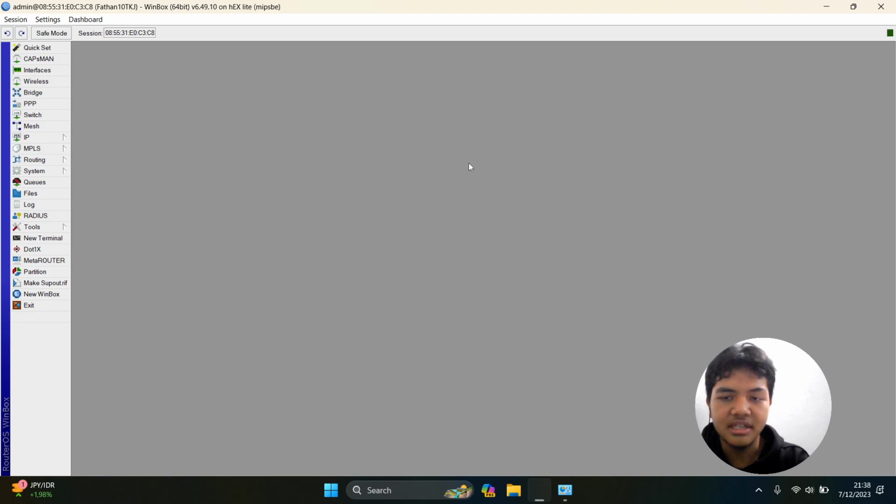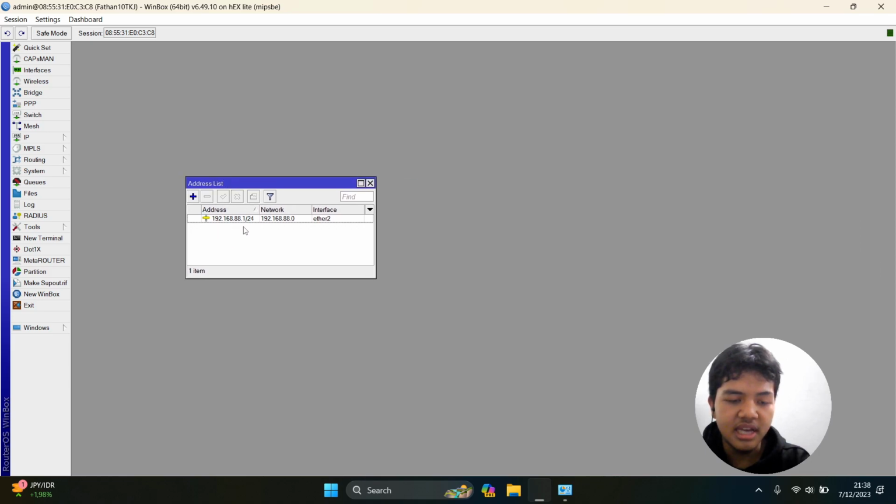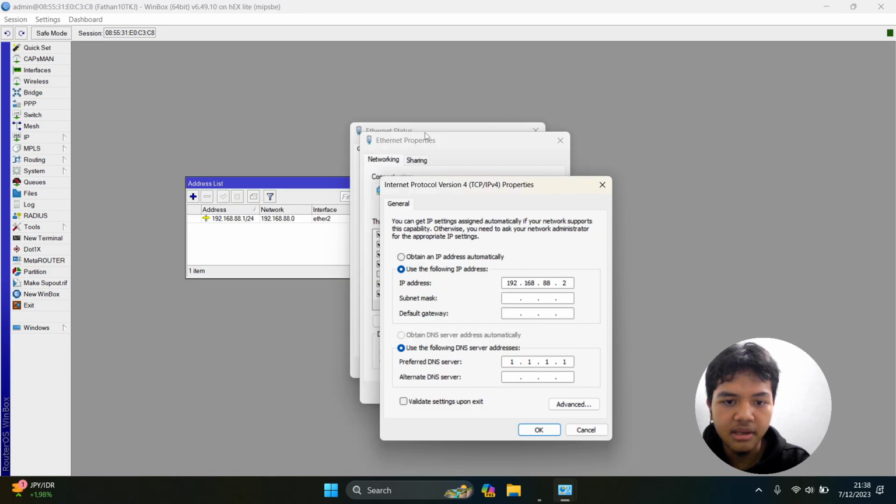If you want to check the interface IP, you can go to IP and then Addresses. Here I use 88.1, so make sure it's the same here, 88. You only change the last number, which is just 2. Then click the default subnet mask, and choose the default gateway as the interface IP like this.